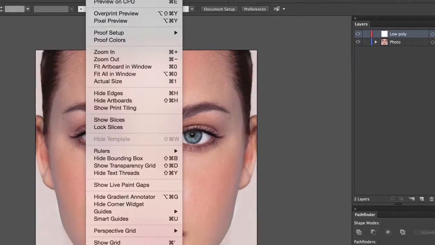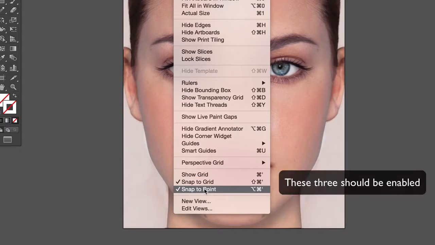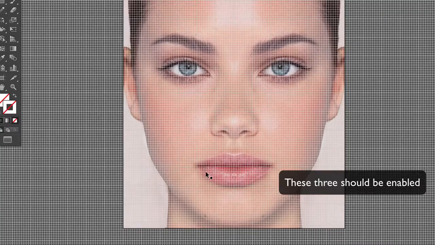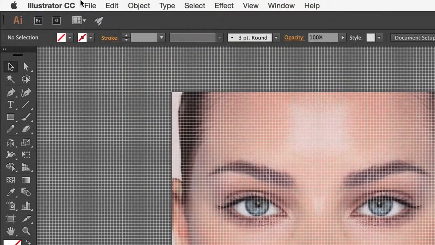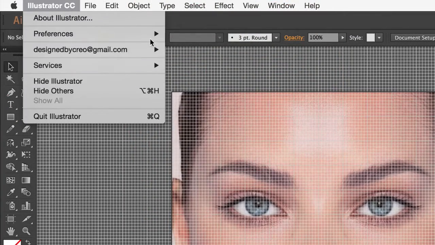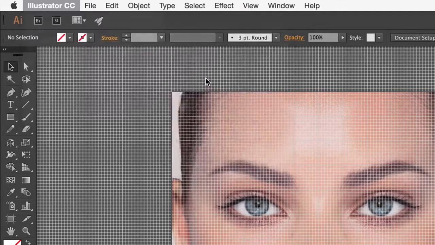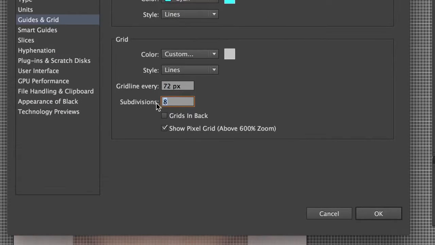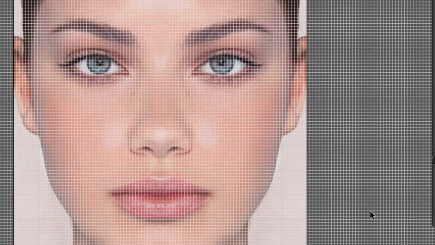Then go to View and choose Snap to Point and Show Grid. Then make sure that Snap to Grid is enabled. If you go to your Guides and Grid preferences, make sure that you have a fairly high amount of subdivisions and that Grids in Back is unchecked. Using grids and snapping will help you align the triangles and connect them perfectly.